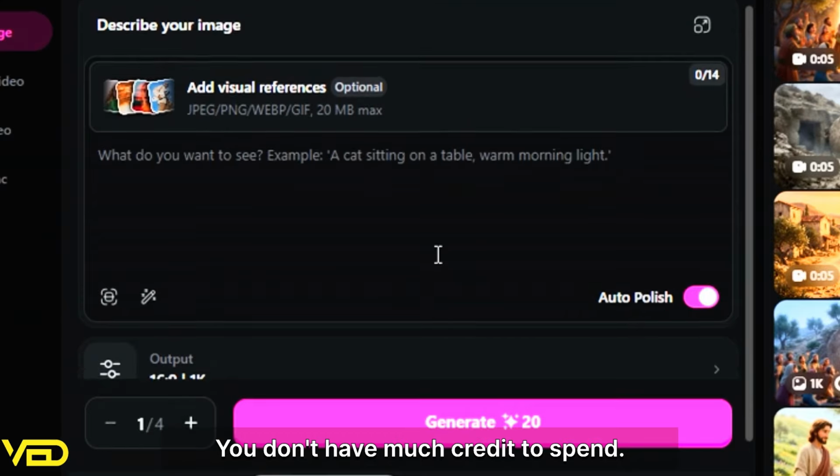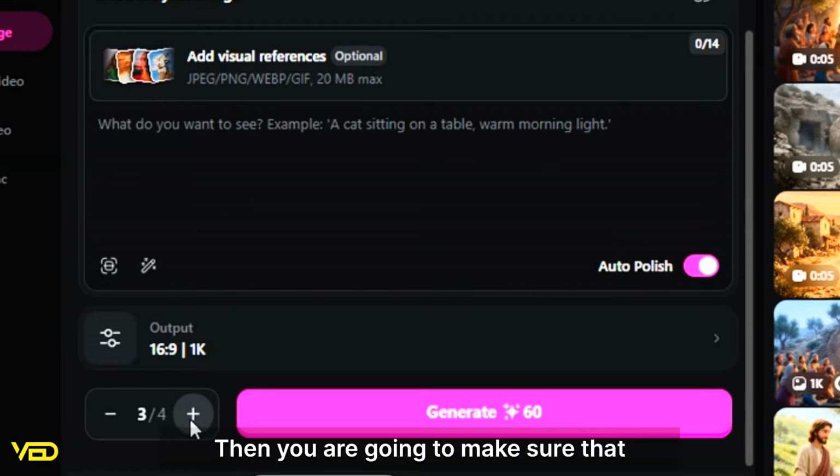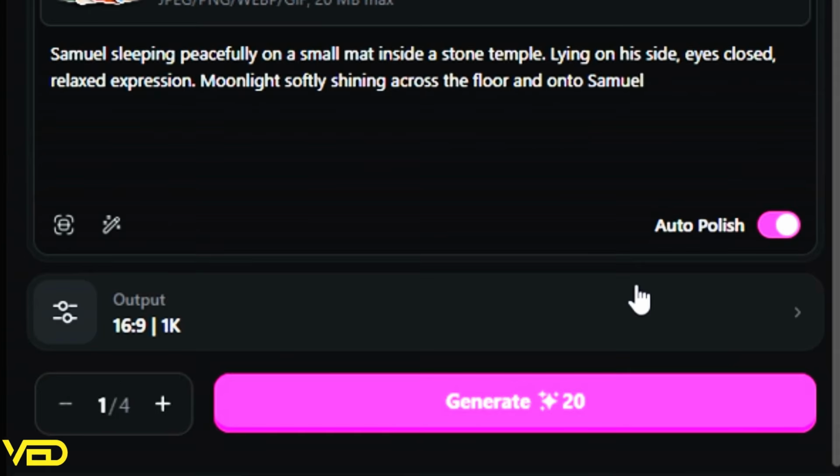If you don't have much credit to spend, then you're going to make sure that your image generation is in 1, not 4. Just give it just 1. A few moments later.